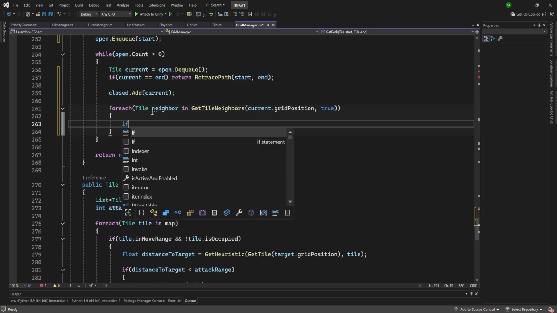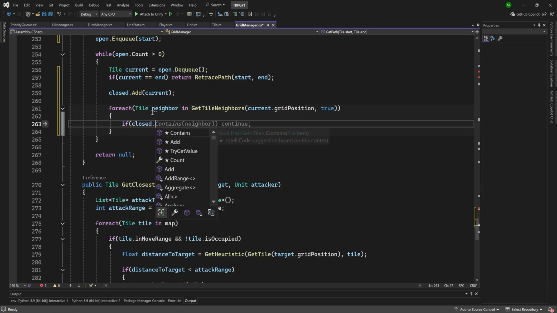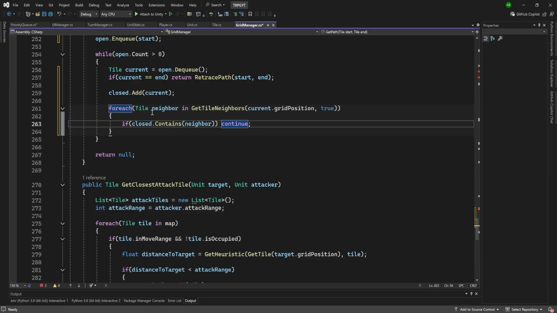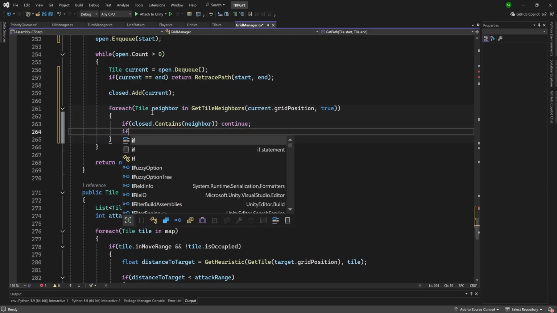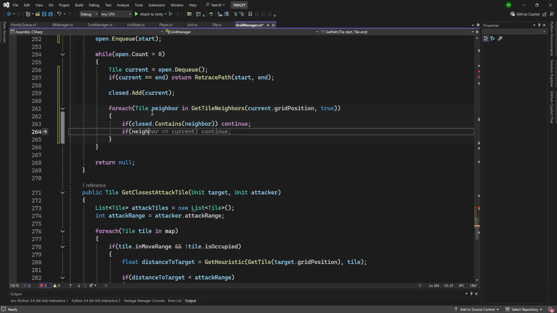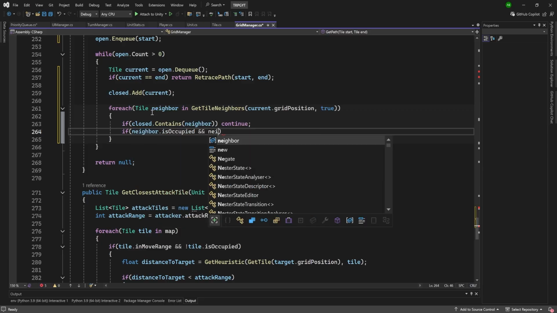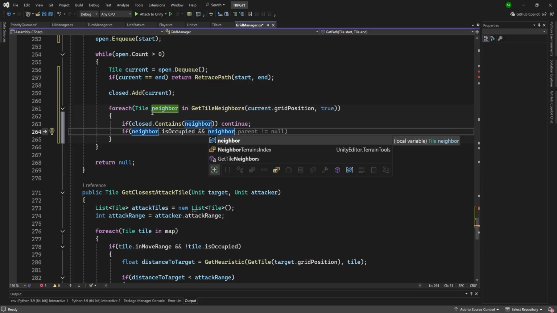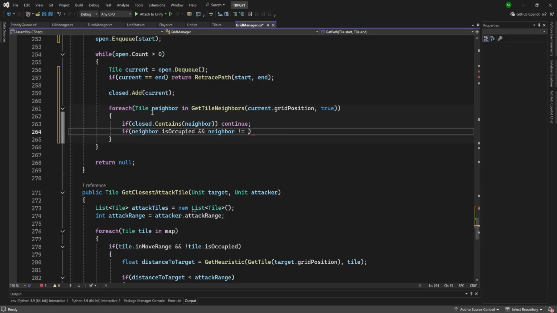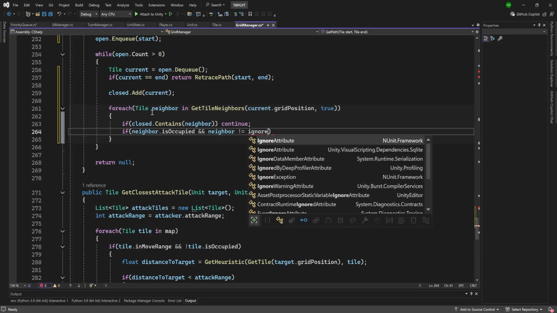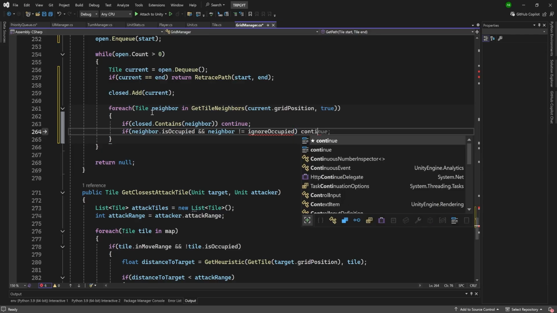If closed dot contains neighbor, we're going to continue. We're going to skip it if it's already on our closed list. We don't want to revisit things we've already done. Now we're going to do if our neighbor dot is occupied and neighbor is not equal to ignore occupied, then we're going to continue.